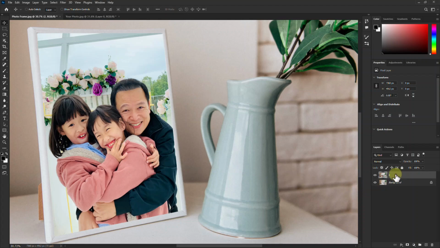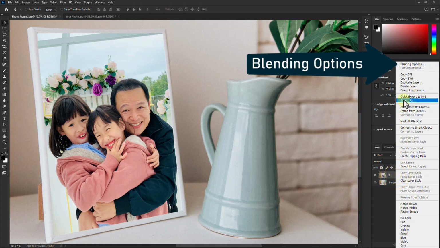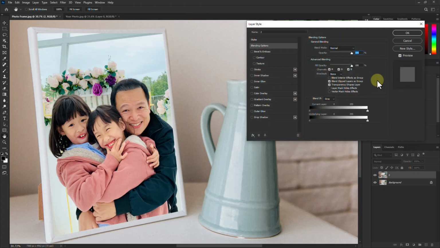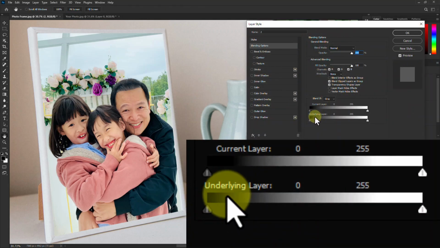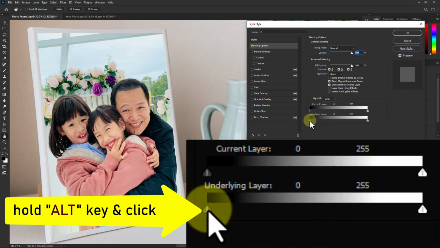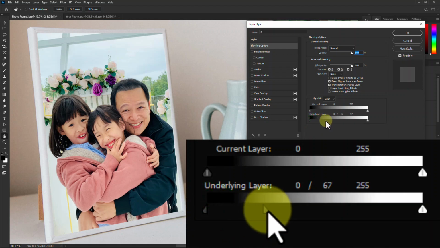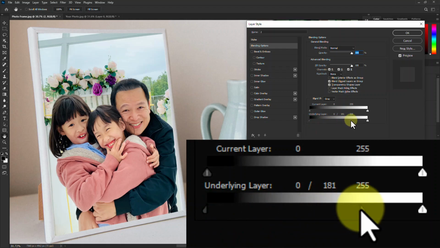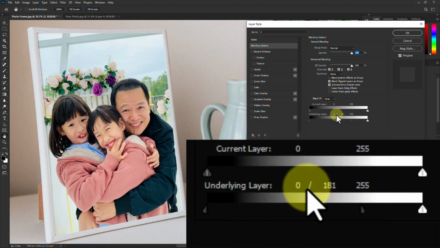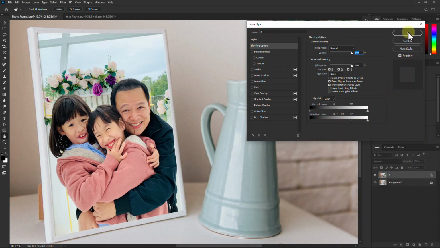Now click the right button on the layer 2. Click on blending option. Go to the underlying layer. Click here by holding down the Alt key from the keyboard. As you can see, it's divided into two parts. Now pull the cut part on the right side and move it toward white. Now see the photo becoming realistic. Click the OK button.